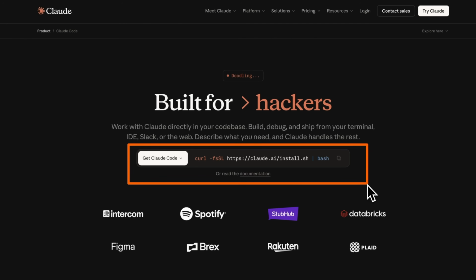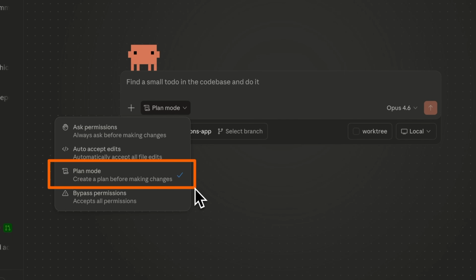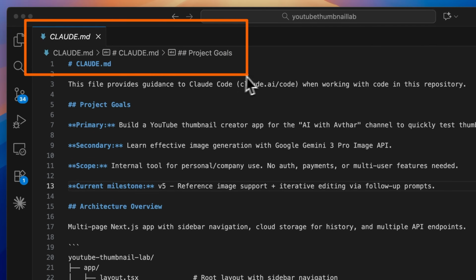In level 1, the beginner section, we'll cover Claude Code foundations. We'll cover installation and setup, the best models and modes to use when building, and the Claude.md file and what to put in it for best results.